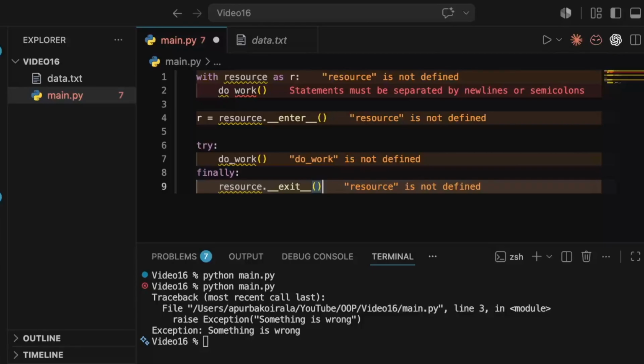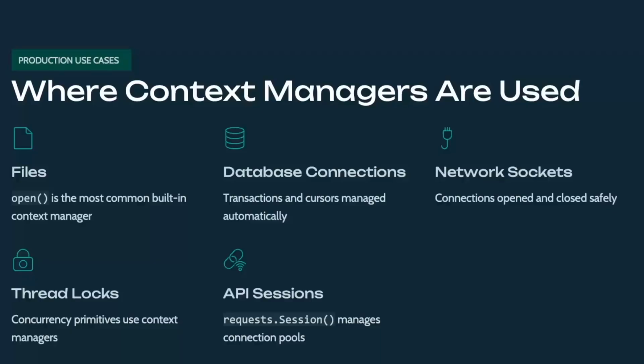Another interesting detail is that the exit Dunder method receives exception information if an error occurs inside the block. This allows context managers to react to failures and perform intelligent cleanups. Now, where do engineers actually use context managers? The answer is almost everywhere.